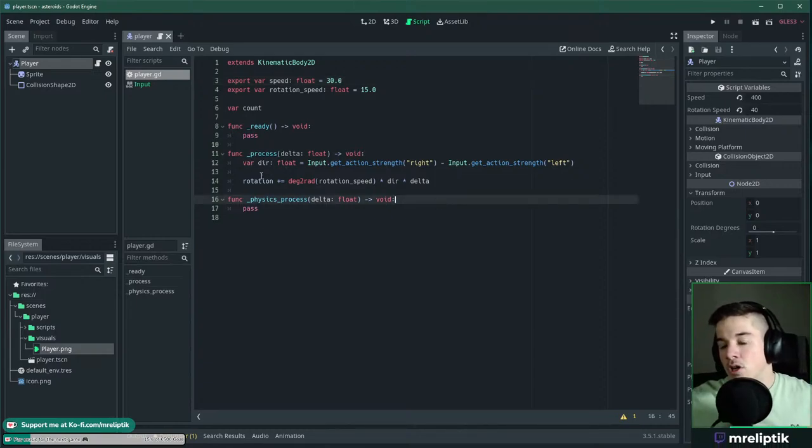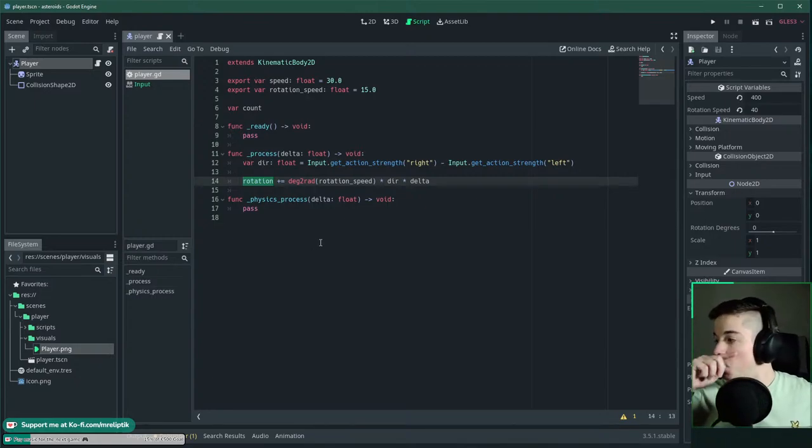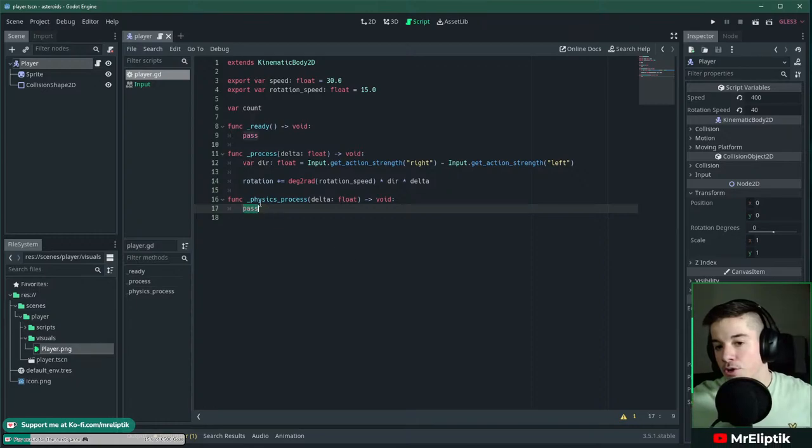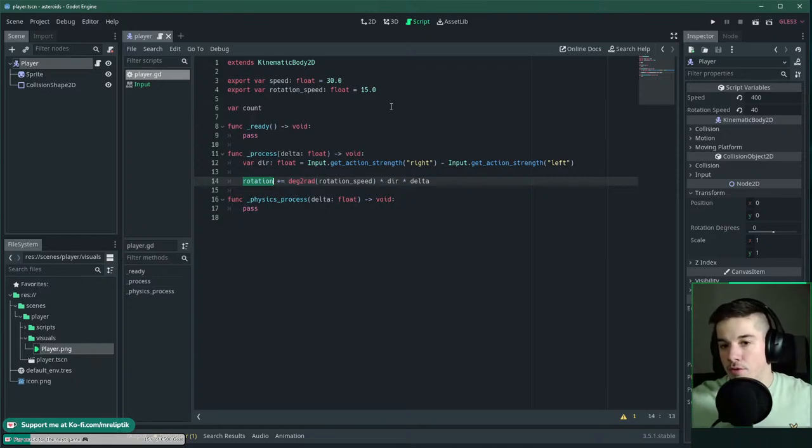Okay. So now we have the rotation. So I think we can go and do the movement now. So to do the movement, we are going to go under the physics process because I want to move only in the physics process. You could also do the rotation only in the physics process. Honestly, you could do both. It doesn't really matter in this case.